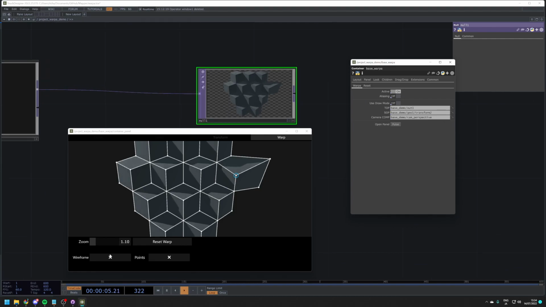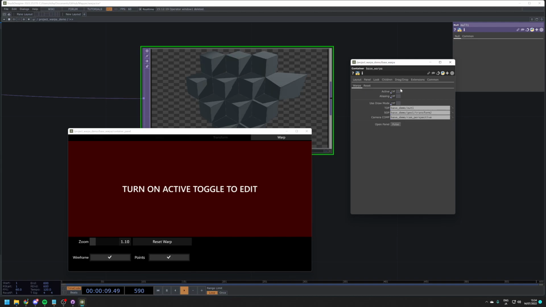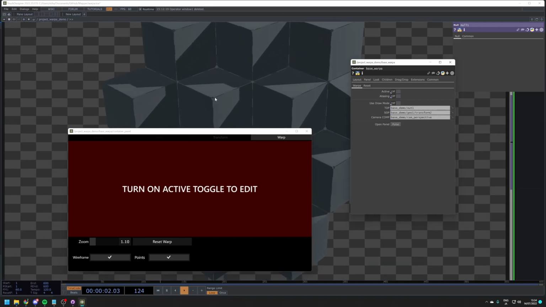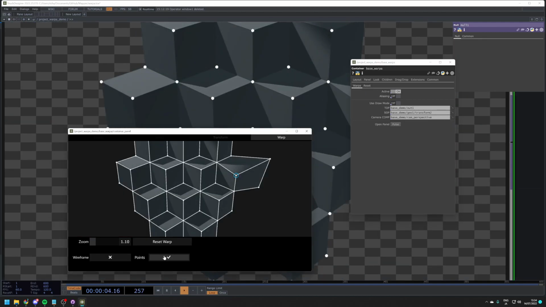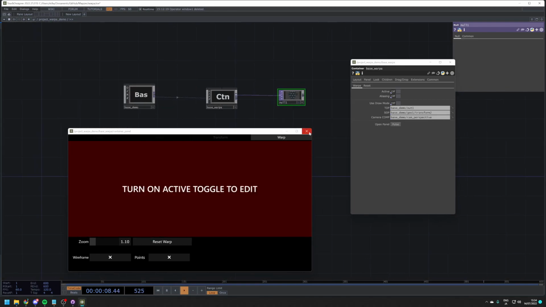One thing to be aware of is that if wireframe and points are on and you turn active off, oh no, I made them automatically turn off. But they do show in the render, so you need to make sure these are off before you turn off active mode. So that's the control panel.